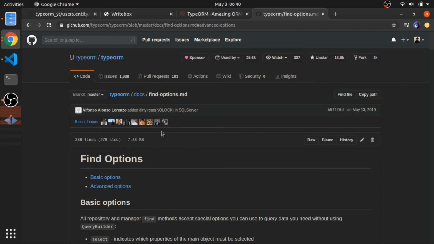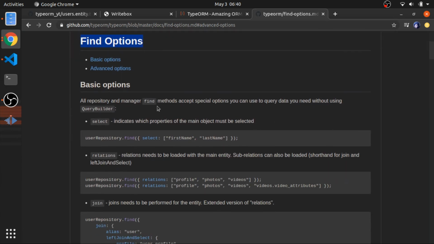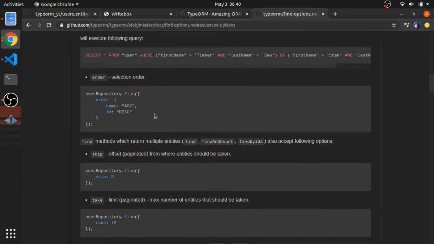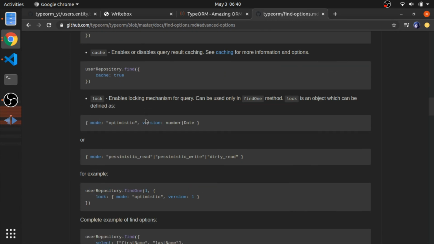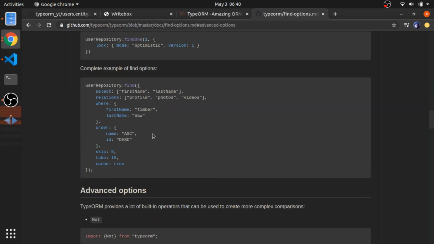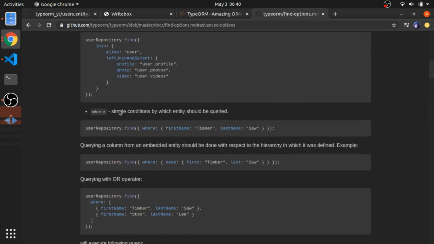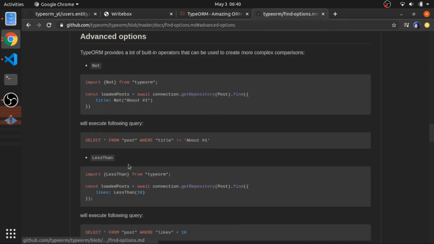But here there is a readme with the find options. I will put a link to this in the description. But basically there's a lot of good options here. I highly recommend that you read these. I just went through them very fast. And one of the interesting stuff is the advanced options.